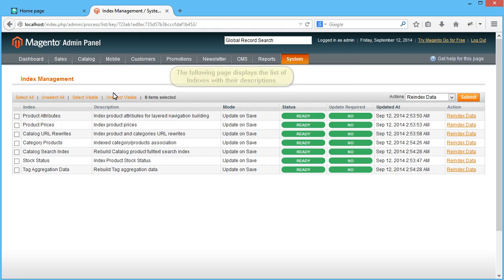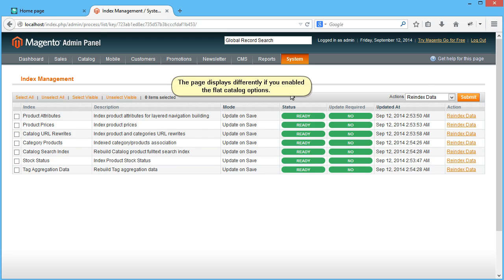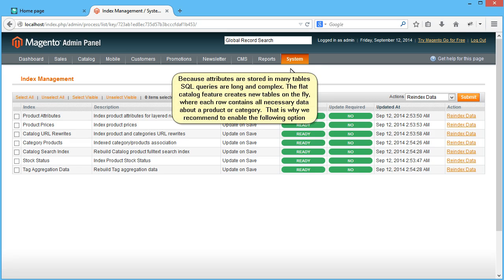The following page displays the list of indexes with their descriptions. The page displays differently if you enabled the flat catalog options. Because attributes are stored in many tables, SQL queries are long and complex. The flat catalog feature creates new tables on the fly, where each row contains all necessary data about a product or category. That is why we recommend to enable the following option.